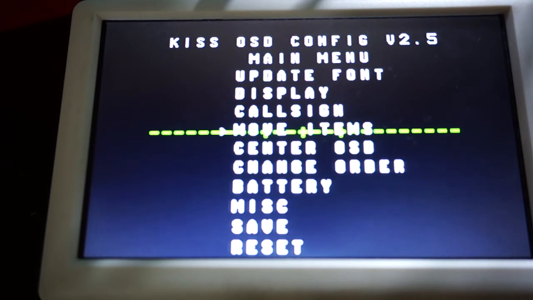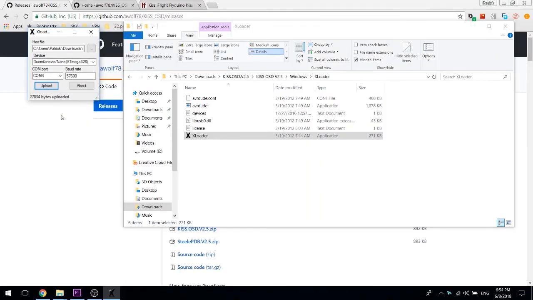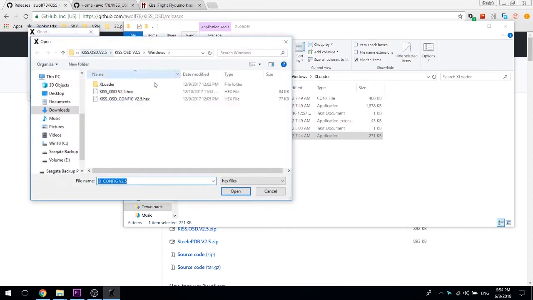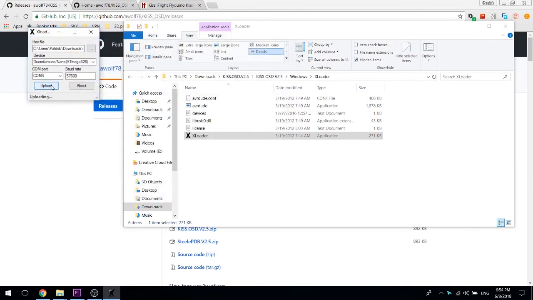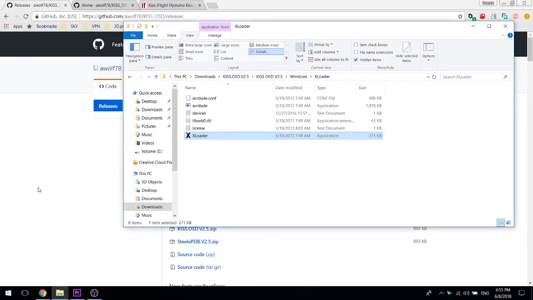Then switch off your board and go back to your computer. Open the xloader window again, but this time we're not going for the config, we want to go for the OSD 2.5. Hit open, upload. The actual OSD file is a little bit bigger, that's why it might take a bit longer than before with just the configurator. Okay, and we're done. After that, you can close your window. You don't need the xloader anymore.